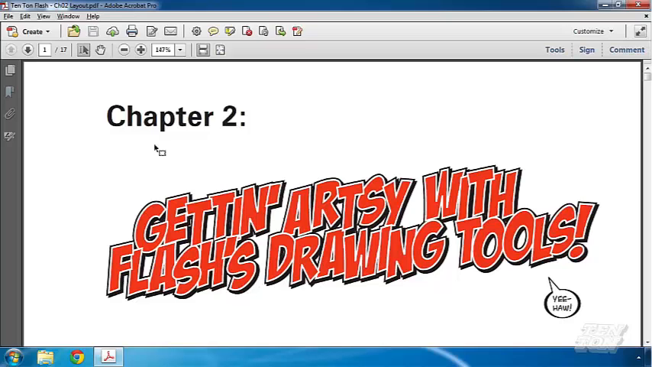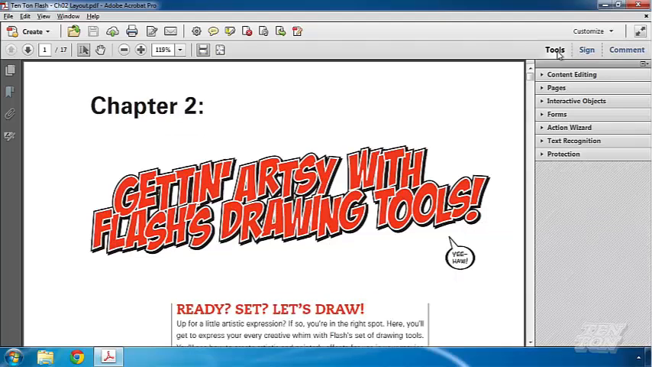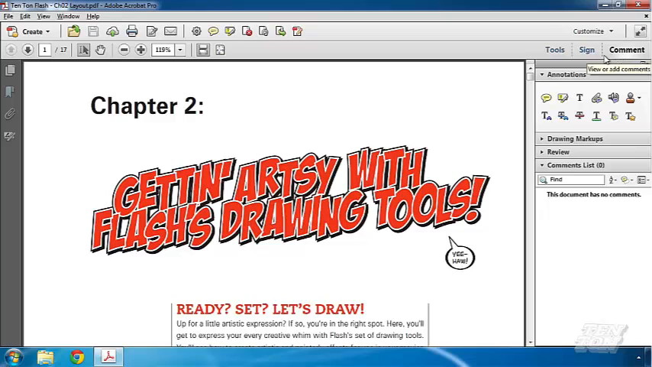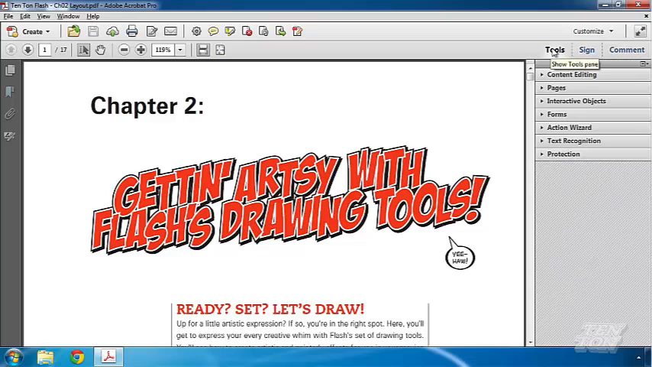All right, now last but not least, before we finish things off and move on, I want to show you a set of window panes over on the right-hand side of the screen. Towards the top right, you'll see Tools, Sign, and Comment. If you click on these, then they'll reveal a right-hand window pane. So this is my Tools window pane. Then I have the Sign window pane, and then the Comment window pane as well. Okay, so 3 window panes there on the right-hand side.